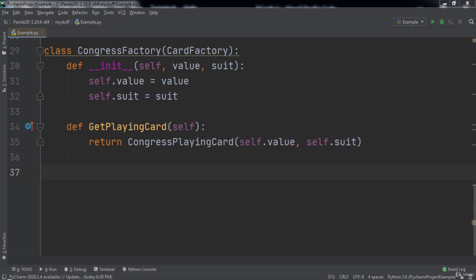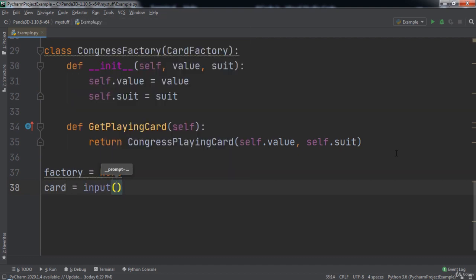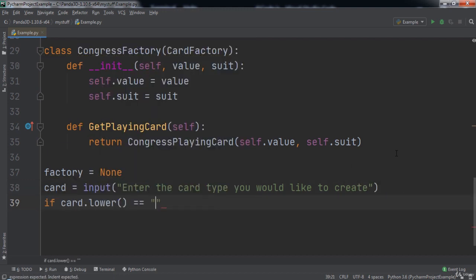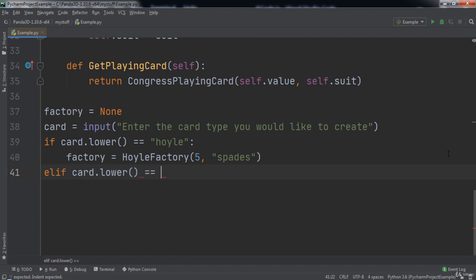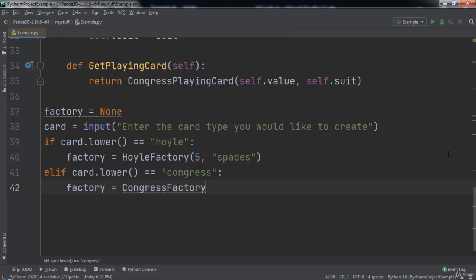Time to test our code. We will create a variable named factory set to an initial value of None. Then we will create a card variable set equal to the input function with the string "enter the card type you would like to create" passed in as the prompt. If card.lower equals the string Hoyle, then we will set factory equal to HoyleFactory with 5 passed in as the value and spades passed in as the suit. Elif card.lower equals Congress, we will set factory equal to CongressFactory with 10 passed in as the value and hearts passed in as the suit.